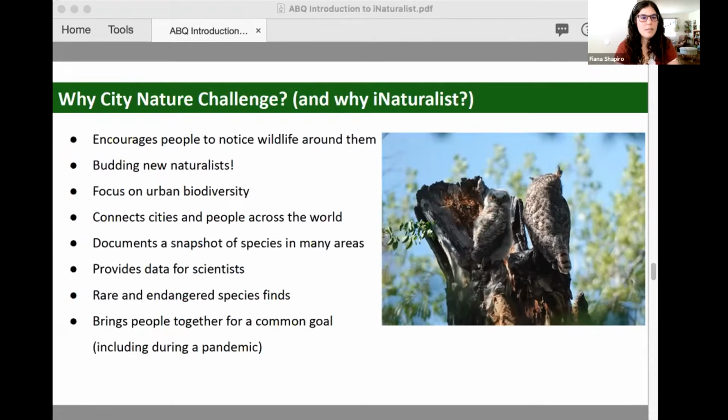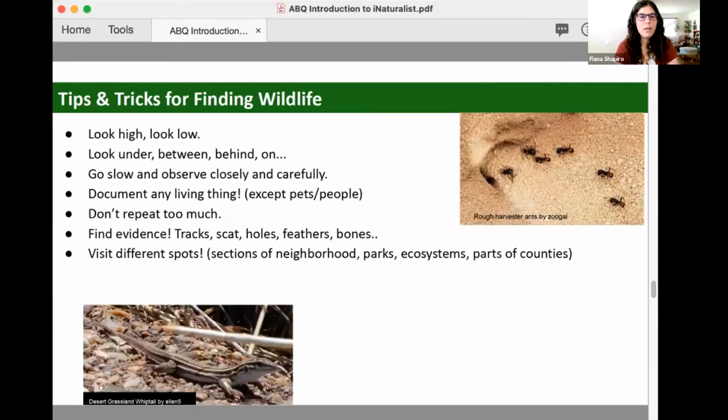And I think that's my last slide on City Nature Challenge, but you can go to the next one. So now I wanted to go into tips and tricks and the process that you will use to actually find wildlife, take photos, and then upload your sightings to iNaturalist. We're going to go through that whole process in chronological order so you can understand how it all works. So there are just some basic tricks for finding wildlife.